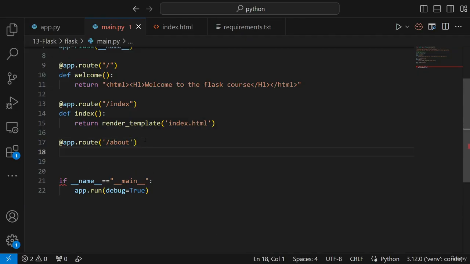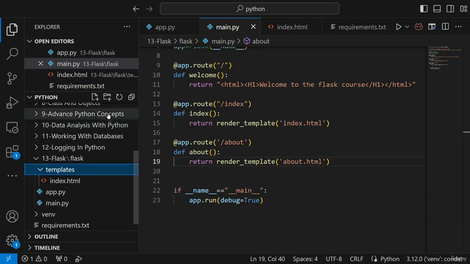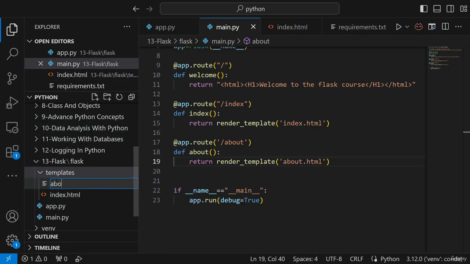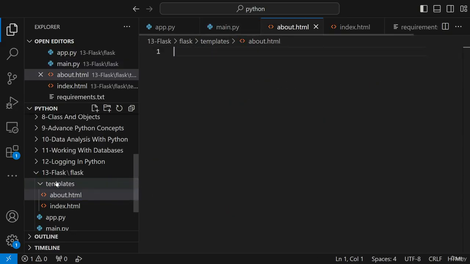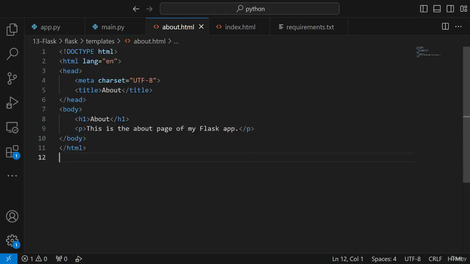Now inside this, I will say, this is my definition, which is called the about function. And here I'm just going to return render_template about.html. This also we will go ahead and create it. If I look over here, about.html is not available. So let's create this, and this time it will be the about.html page. Inside this about.html page, I've created one more HTML. The same HTML, I'll copy and paste it over here, but this time it will say, this is the about page of the Flask app.